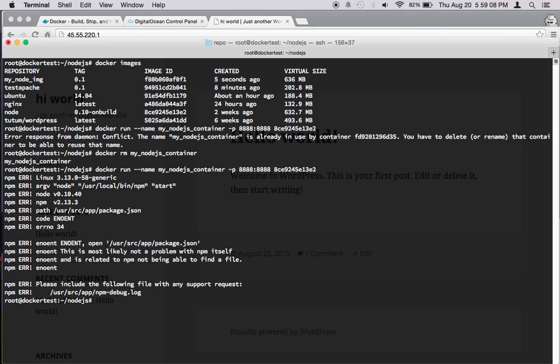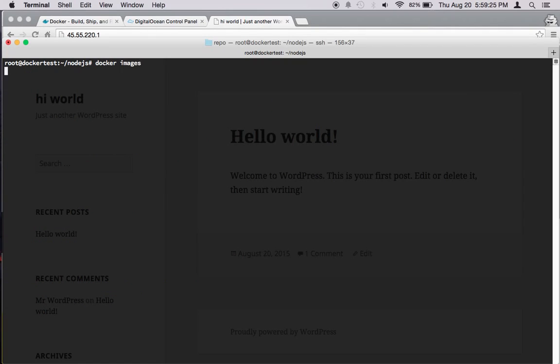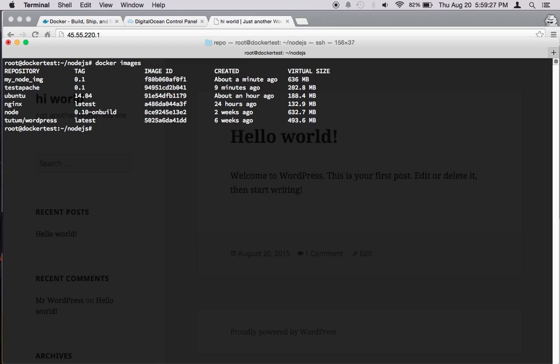So apparently it's not able to find the package.json file, which we have here. So it's not able to find it. Let's do docker images. So we have my node image here. I was running off from this image, but it should be this image, which is the one I built. So you have to do docker run with the name.